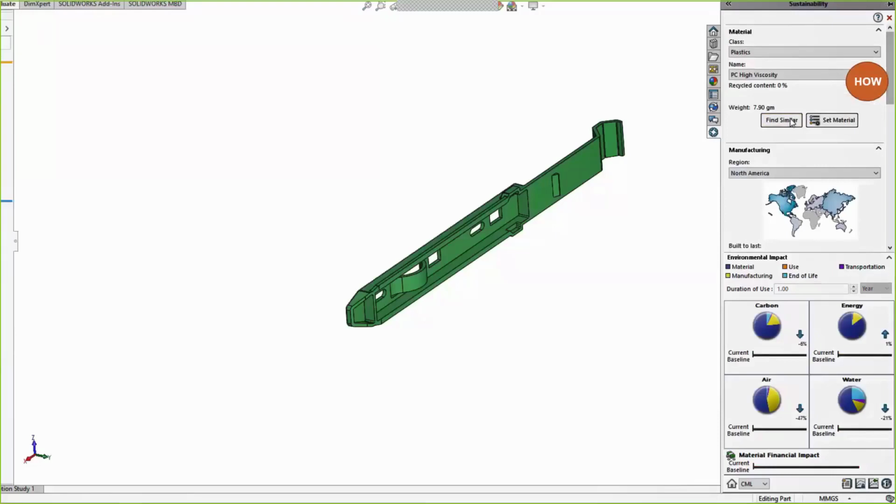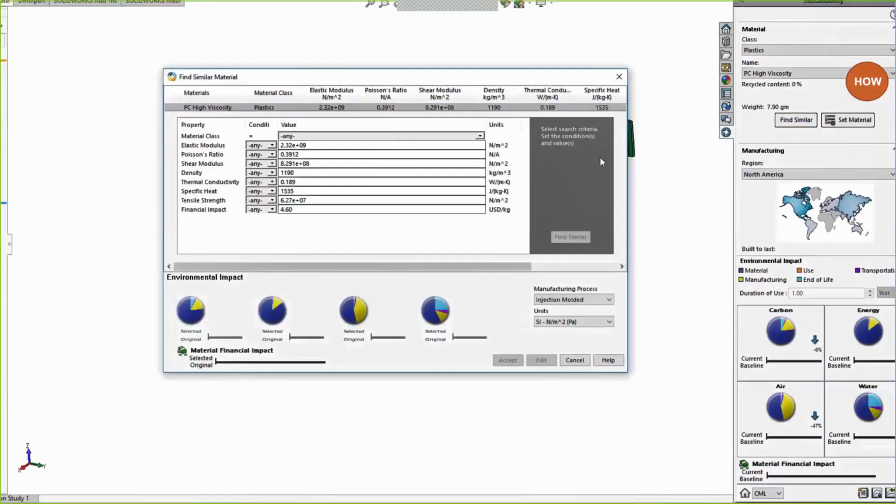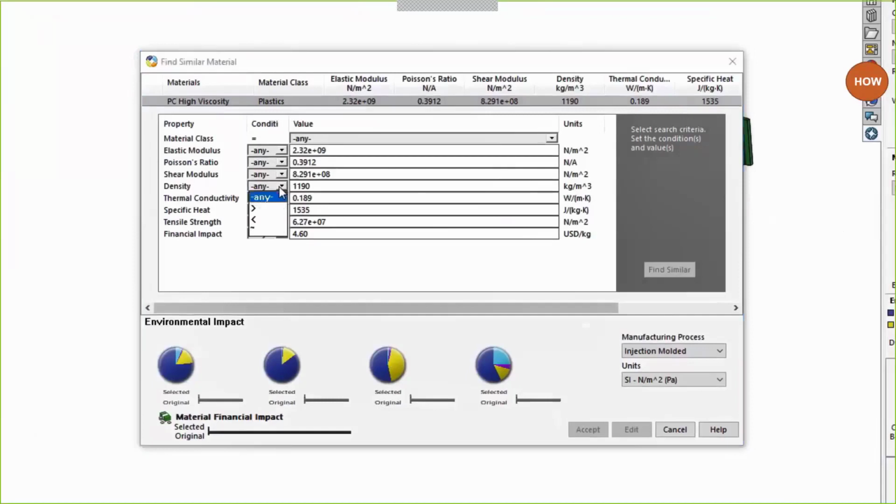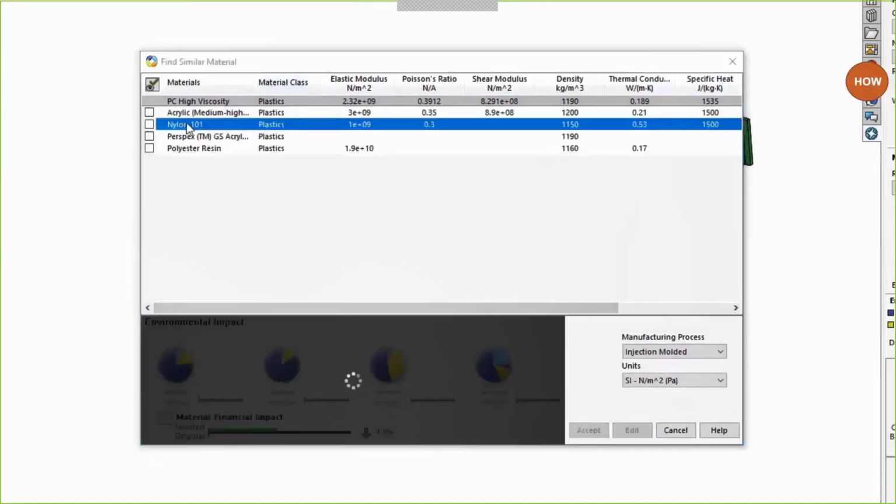Maybe we're trying to find new alternatives, but we're really not sure what would be a good fit. We can find similar materials that match design criteria we set. From a fit, form, function standpoint, I love this capability because we're able to narrow down what's important to us and find alternative solutions that we may never have thought to consider.